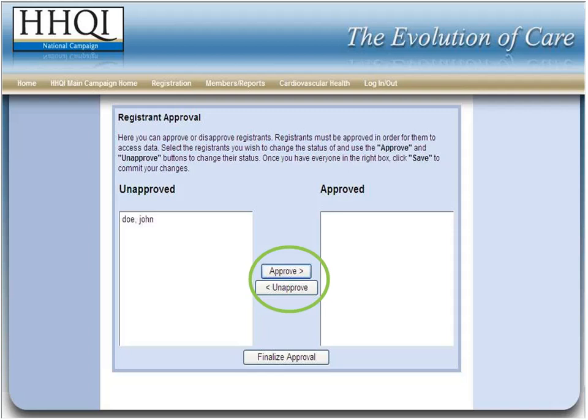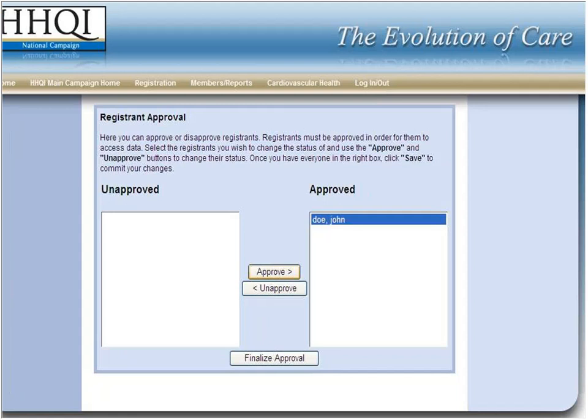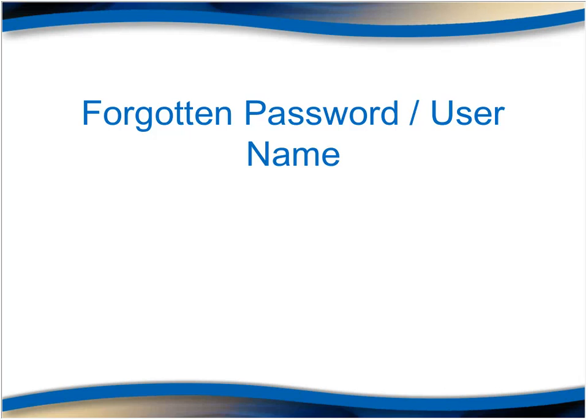Highlight John Doe's name, click the Approved button in the center, and then John Doe's name will move over to the approved column. Once you do that, click Finalized Approval, but do understand that the second you click Finalized Approval, John Doe will have immediate access to your report. In most situations, that's exactly what you want, but do be careful of who you approve, because you hold all the power. We do not hold the power. Your approval process is very simple, but just know who you're approving.